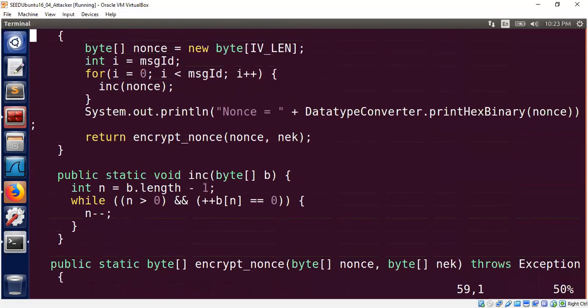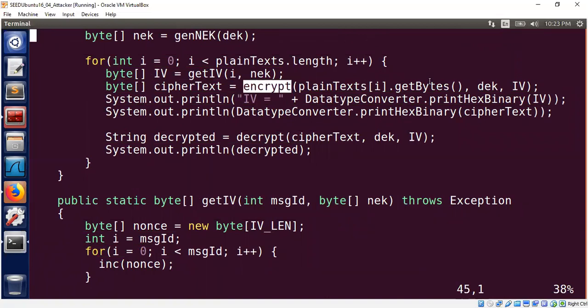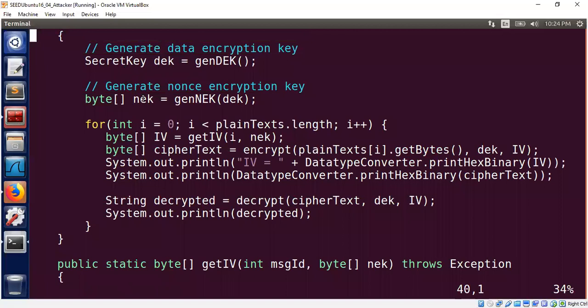So once the nonce is encrypted, we get a unique IV. That becomes the IV for our regular AES encryption. Here is our regular AES encryption, which takes the data encryption key and the IV we just generated. Similarly, during decryption, although I put IV as another argument, you can imagine the decryptor also generates the same IV using the same getIV function. Of course, it has to generate the NEK, the nonce encryption key, which is again derived from the same DEK. Therefore, both encryption and decryption will have the same nonce encryption key, and therefore the IV must be the same. Hence, the IV need not be sent from the sender to the receiver at all, nor stored anywhere, if you're talking about storing the IV on your disk, for example.